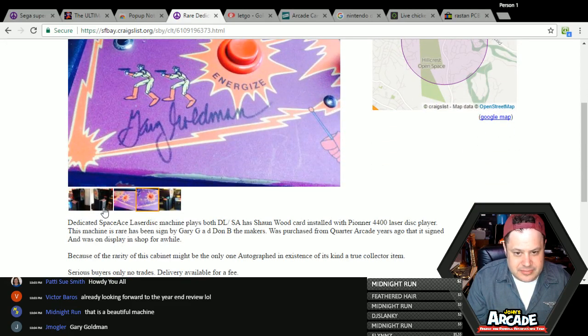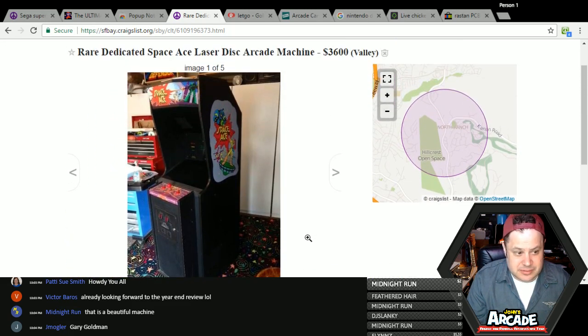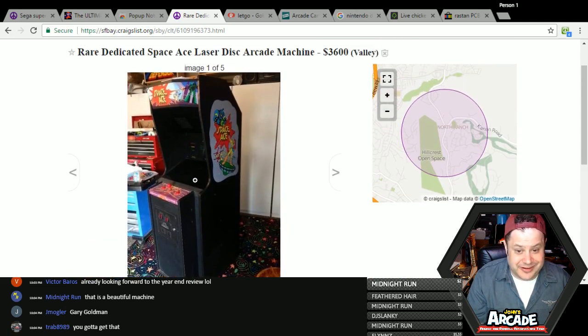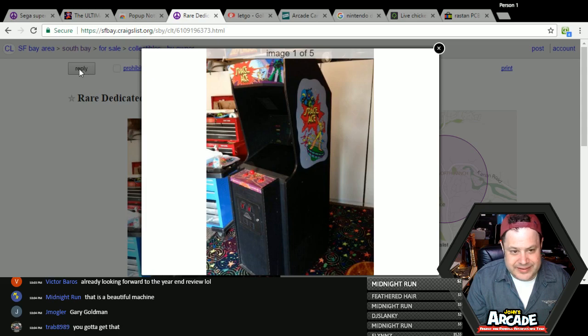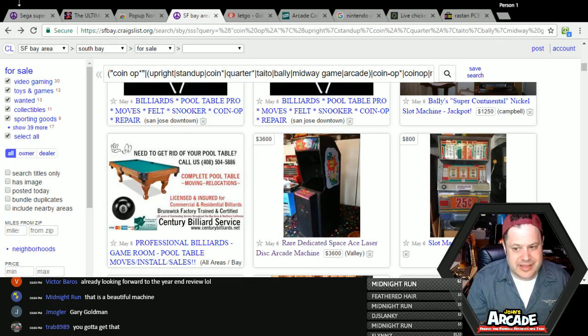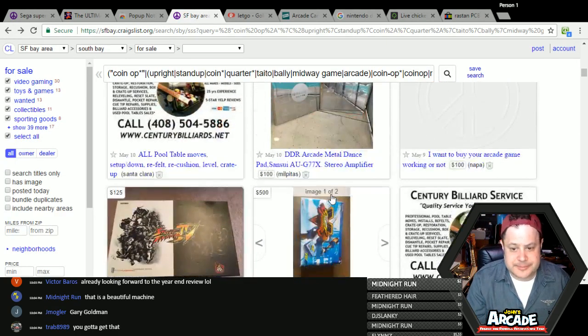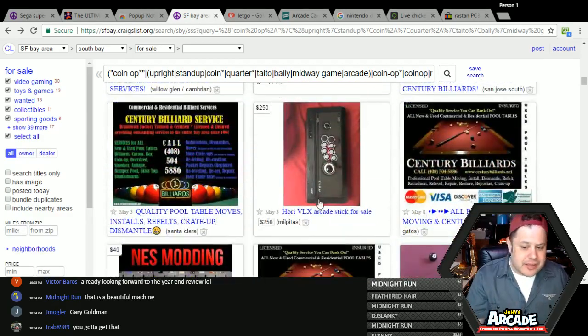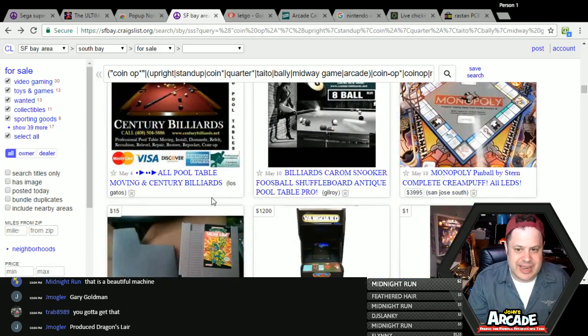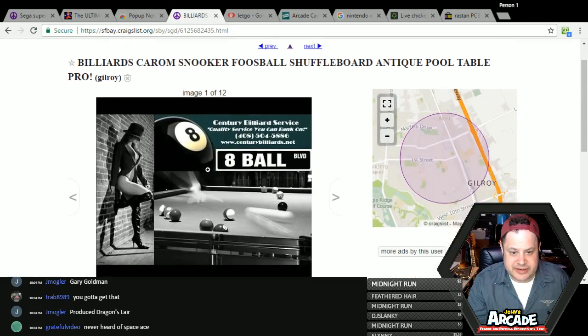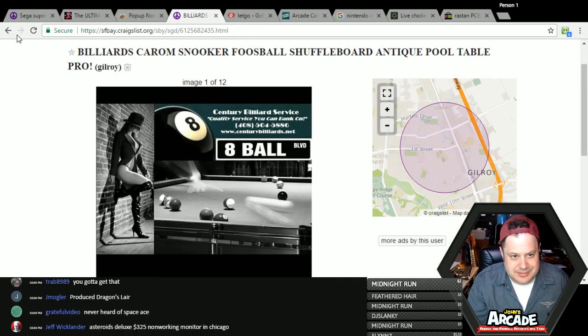Yeah, that's just beautiful. You're right, Midnight. It is beautiful. It looks great. I love that dedicated cabinet because a lot of times you see that and it's in the Dragon's Lair style cabinet. I'll tell you though, I've got the Space Ace laser disc and I just can't get into it. We got some sexy 8-ball action going on here.